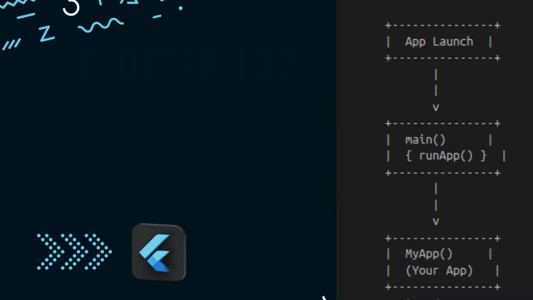In summary, the main function is the starting point. The runApp function displays your app on the screen, and the MaterialApp widget sets up the structure and design for your app. Now that you understand these three concepts, you have the foundation to start building Flutter apps.